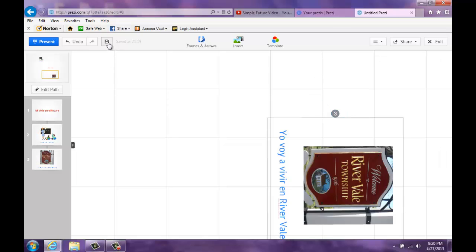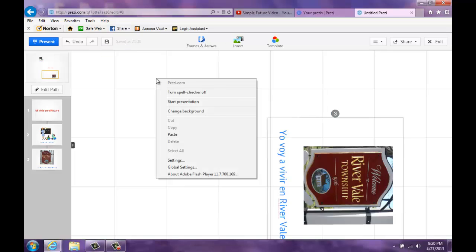I tend to save it, even though it automatically saves right here. It'll tell you the time it saved. It does it in military time. But you can save it on your own, or you can choose to have it automatically save. I tend to save it just in case, because your internet gets funny, or if something happens, at least it's saved into the system.